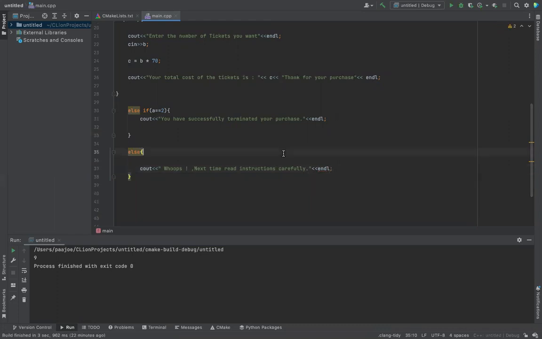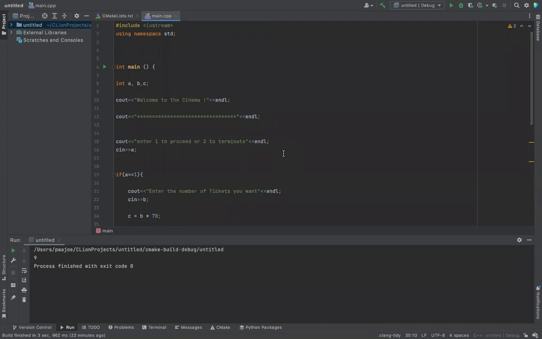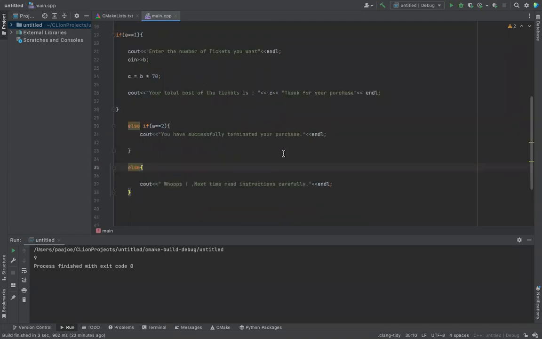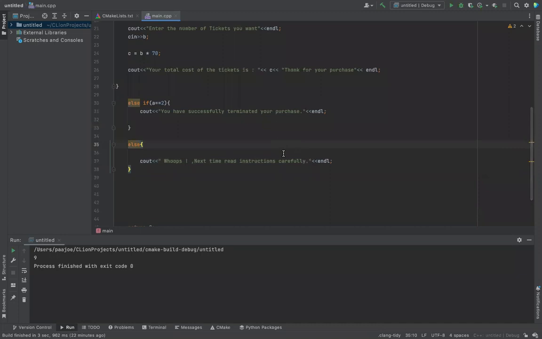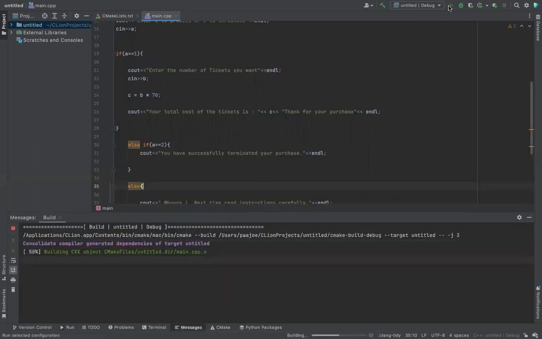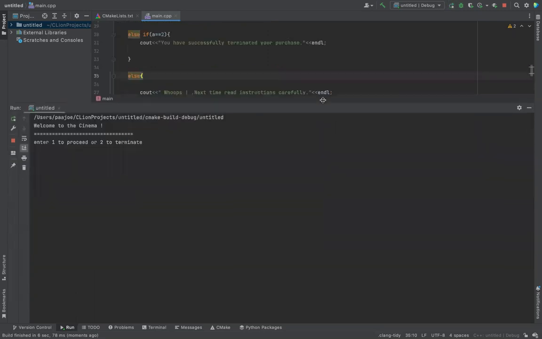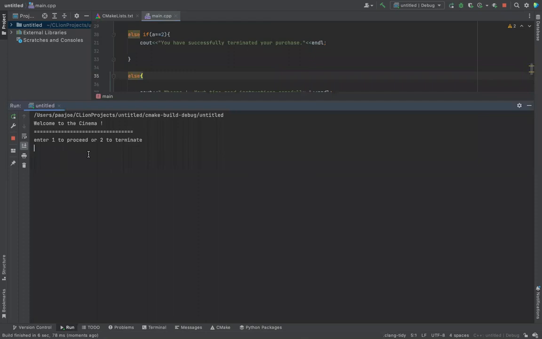Okay, I hope everyone has this code in his or her editor. If you can't see it, tell me. Or if you don't have it, we are all going to run it together. Okay, now let's run our code. Let me bring this thing up so that everyone can see. Okay, now it's saying, welcome to the cinema.